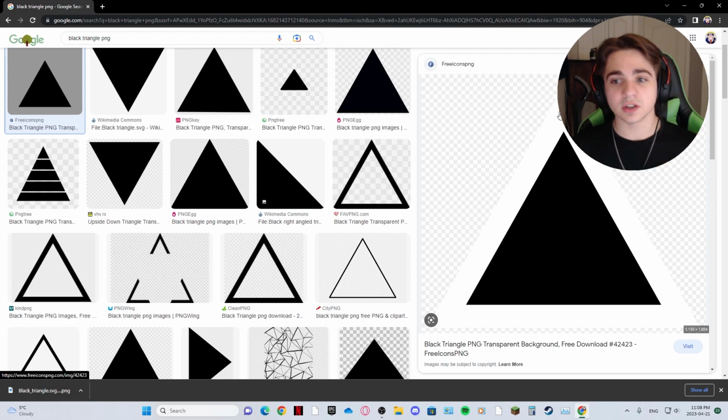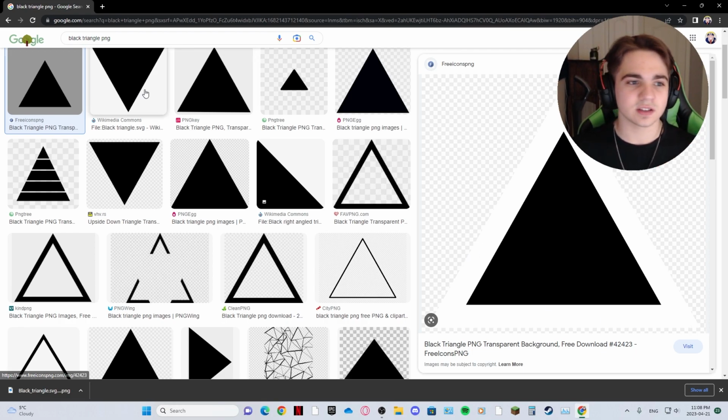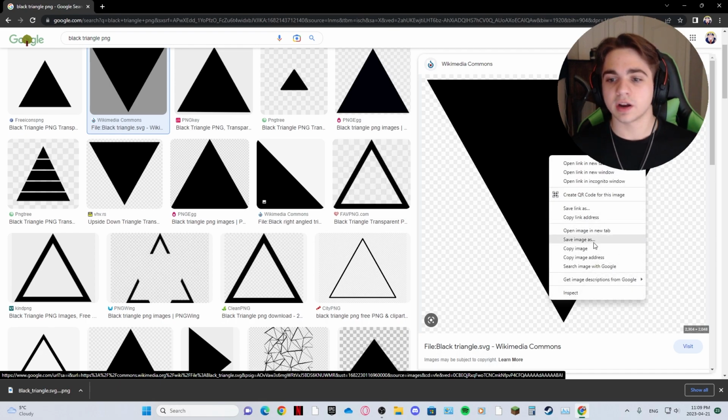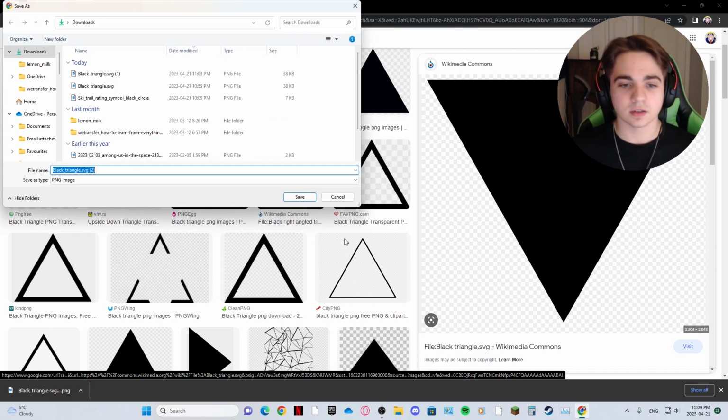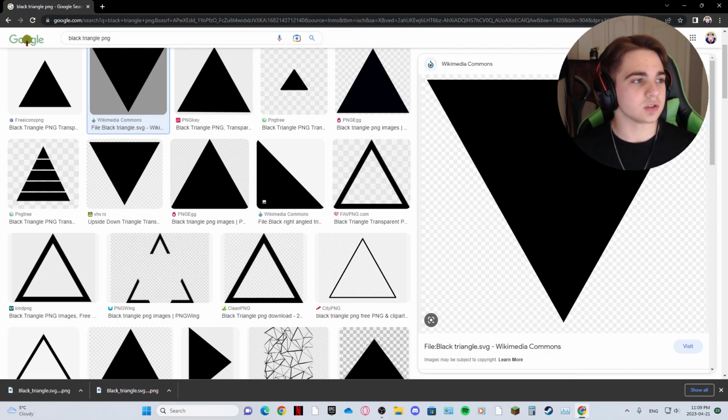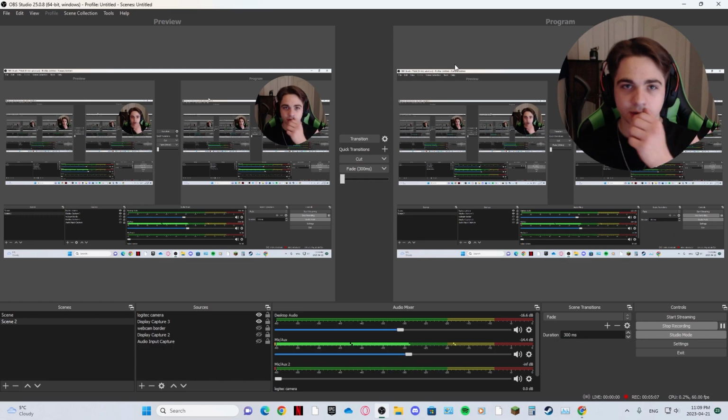Now this one's good and all, but I don't really like this white outline that it has, so let's just go to the second one here. Oh, this one's perfect. So this one does have the checkered background, and it's just a normal triangle. Alright, so now what you guys are going to want to do is go ahead and press save image as. Go ahead and save that image, and then head over to your OBS Studio.